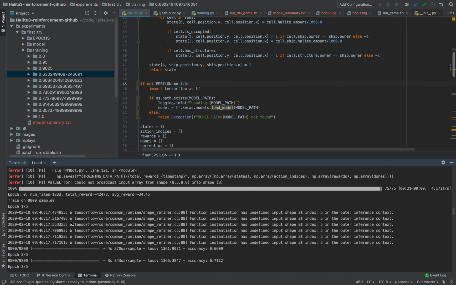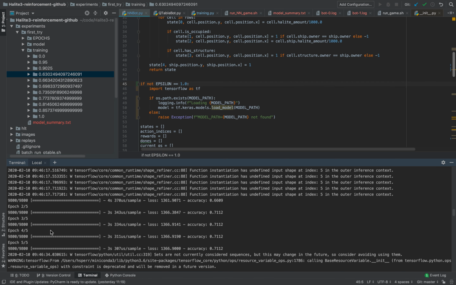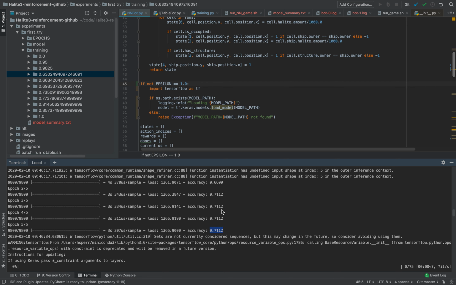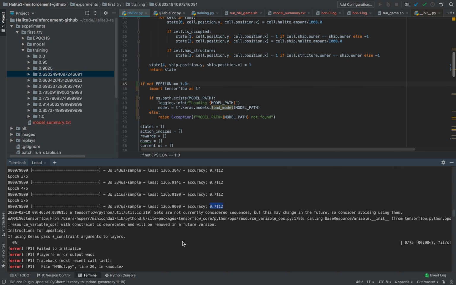Yeah, here we collected these 9,800 samples, which is not so much actually, so we could probably run this for quite some more time. We trained for 5 episodes. It immediately has a pretty high accuracy, so it seems to be able to determine, at least as a class, the correct move with the highest reward quite often. But yeah.